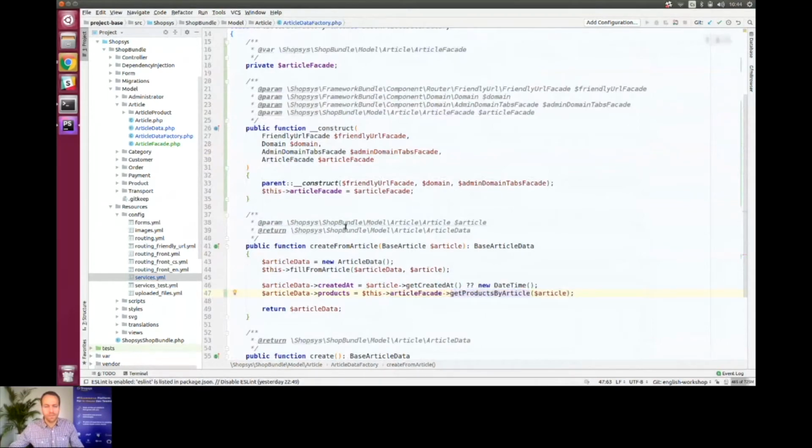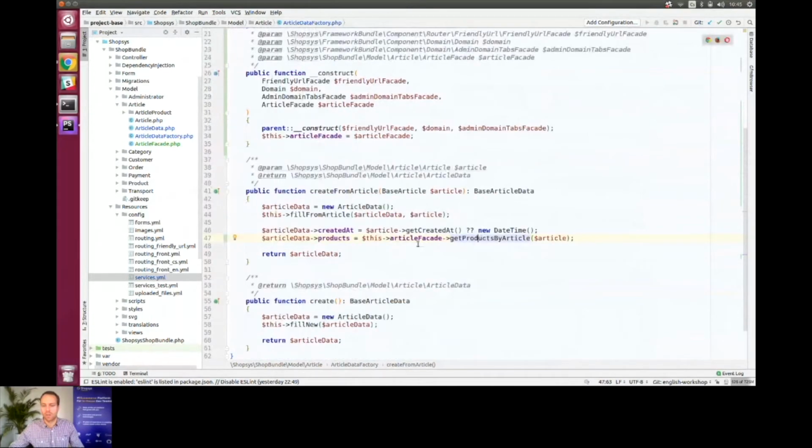Yes. So brief summary. Once more, we moved the method get products by article from article data factory into our article facade, so we can use the method on multiple places throughout the application. It is used in the data factory, and now we will use it in our controller on the front end.